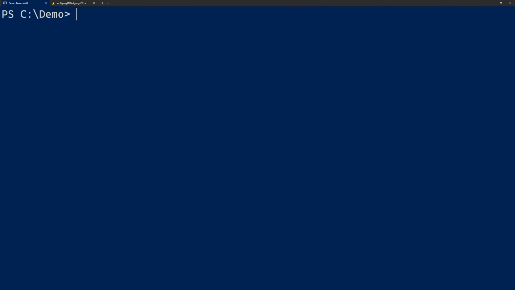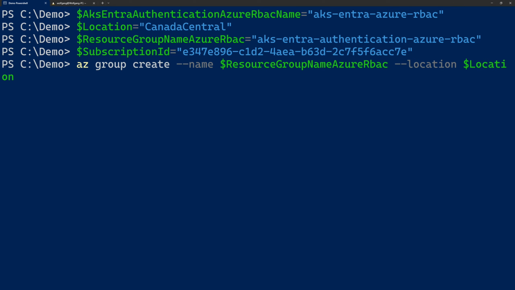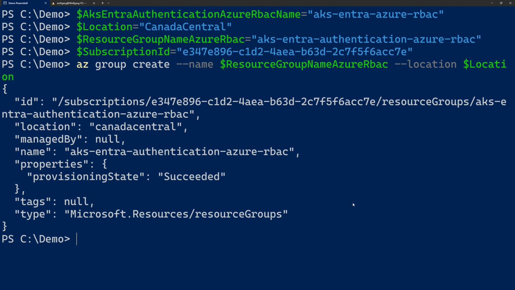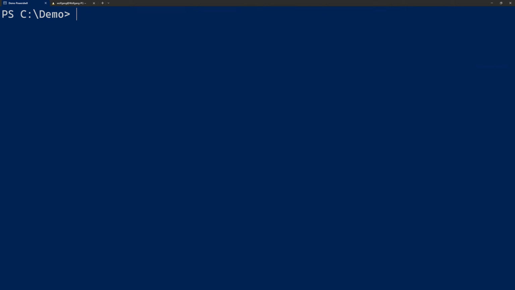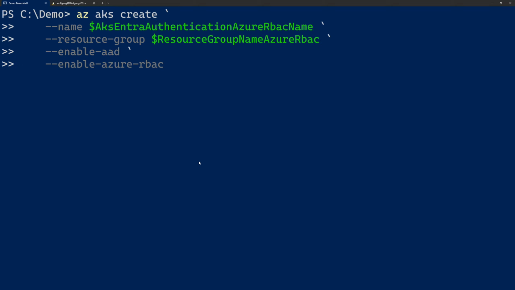Let's clean this up. And like in the other demos, we are defining a couple variables again. It's a new name for a Kubernetes cluster, the location, a new resource group name, and our subscription ID. Now let's create a new resource group with the name and the location we just configured. And now we are going to deploy our AKS cluster with Azure Entra ID Authentication and Azure RBAC.